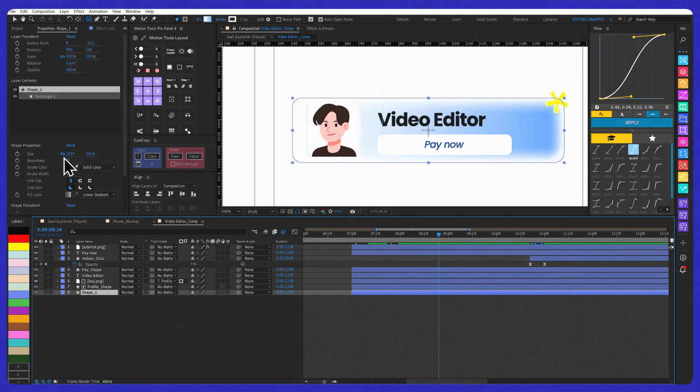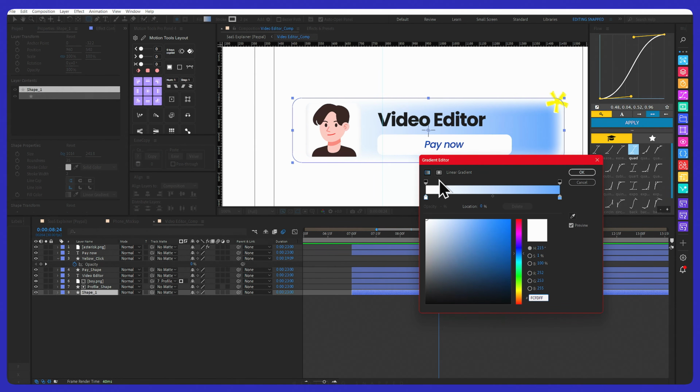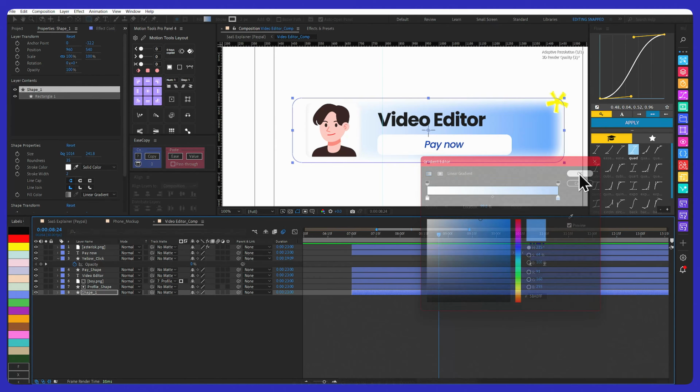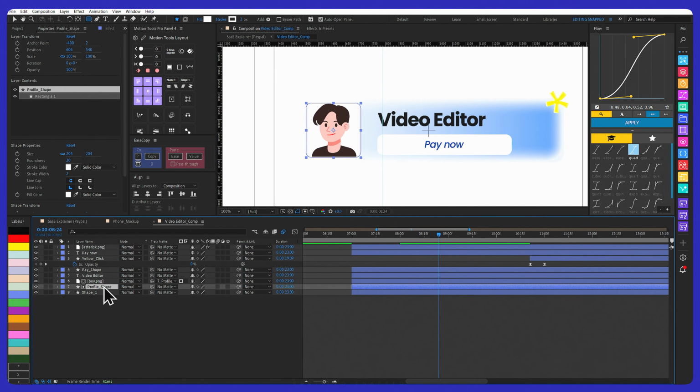The size is set to 1014 by 241. Exactly like this, with the linear gradient effect on it, not the solid color. You can choose any color you like. I have used this lighter version with the darker. Just hit OK. Second, the profile shape.